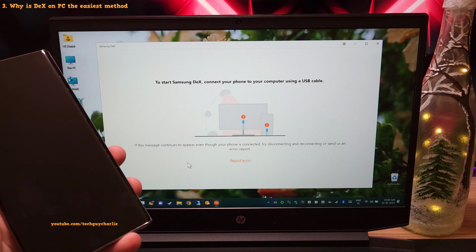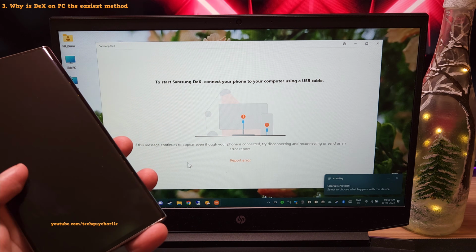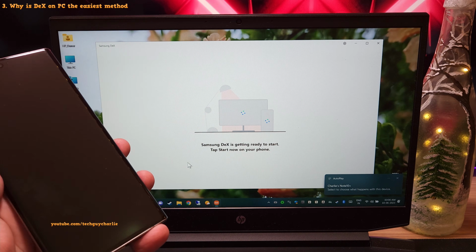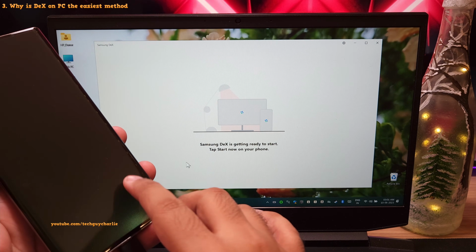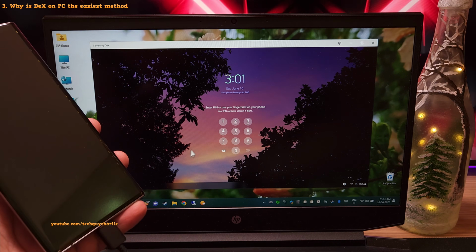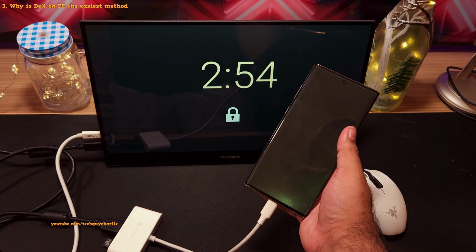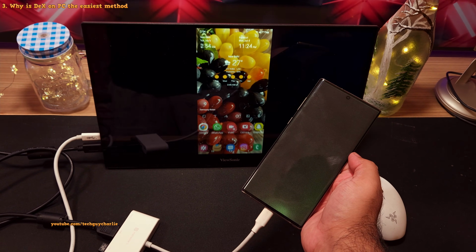Now, the easiest and the simplest method is to connect it to a PC and use DeX. The reason why this is simple is because if you use DeX, you can unlock the phone through your PC and you only have to tap on one prompt on the phone. Meanwhile, all the other methods will require you to unlock the phone with your PIN or a passcode.